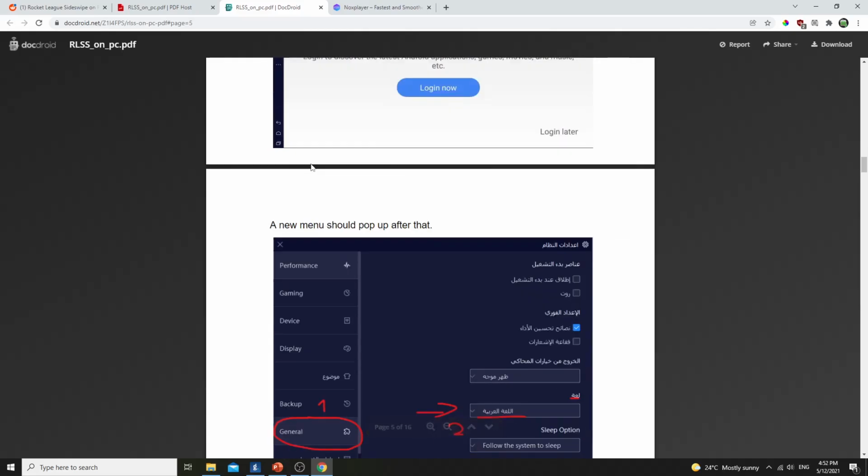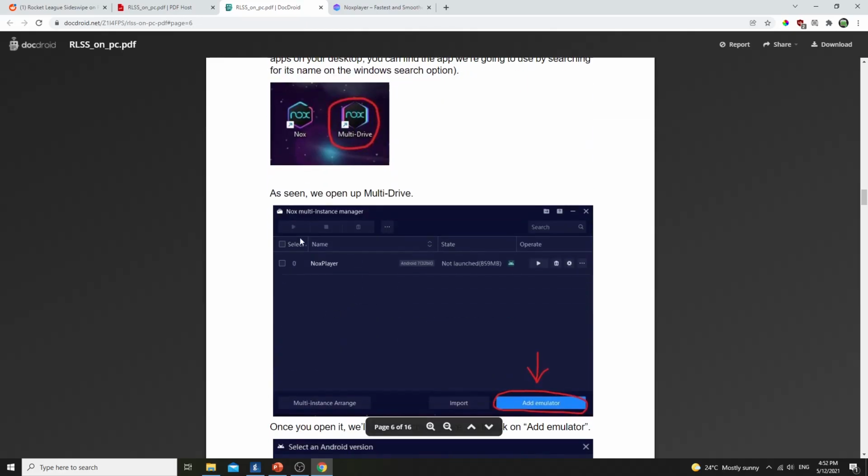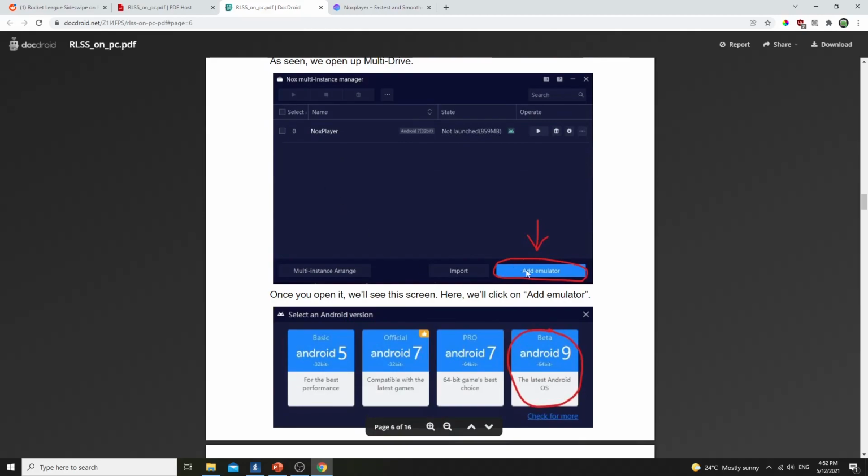Once you've installed, close the Nox app, and then you'll see on your desktop that you'll have two apps, the Nox app and then the Nox Multi Drive. You want to open the Nox Multi Drive. This is important, this is the one that works. Once you open up the Multi Drive, you want to add your own emulator, and this way you can put all the settings in for what type of emulator we want to run.